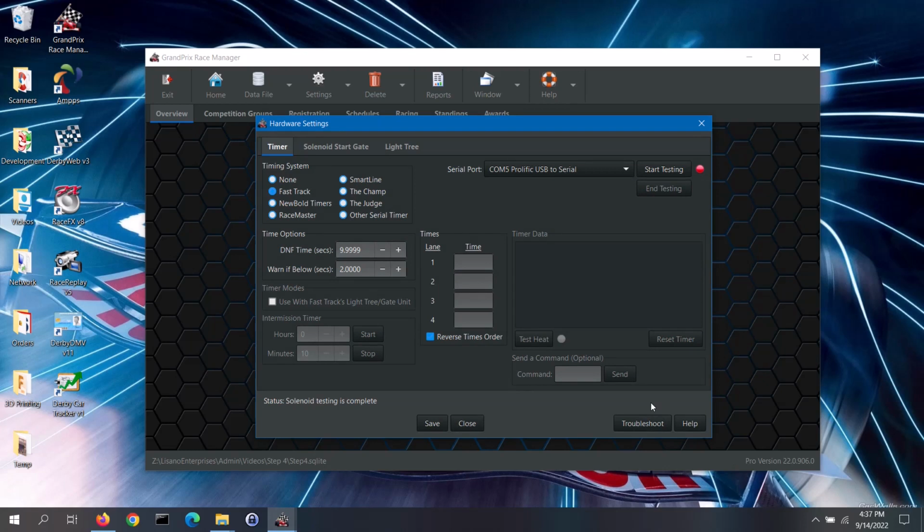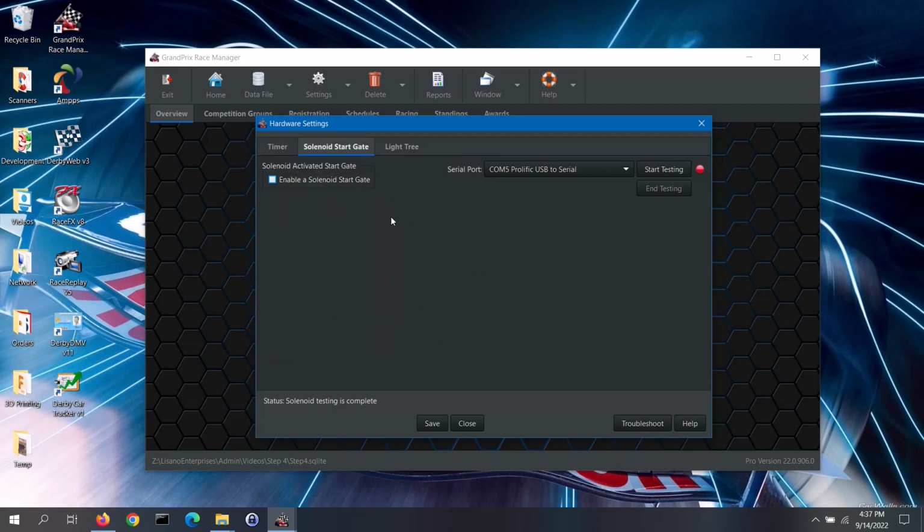The software can interface with two other electronic devices, a solenoid start gate or a drag racing style Christmas light tree. The software can interface with one or the other of these, but not both. If you are using a solenoid start gate that is tripped by a light tree, we will cover that in the light tree tab. On the Solenoid Start Gate tab, we are going to go over using a solenoid start gate.